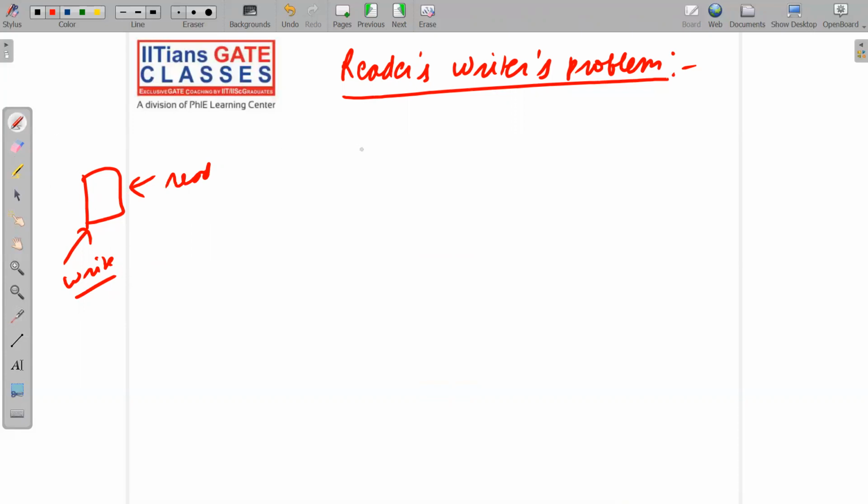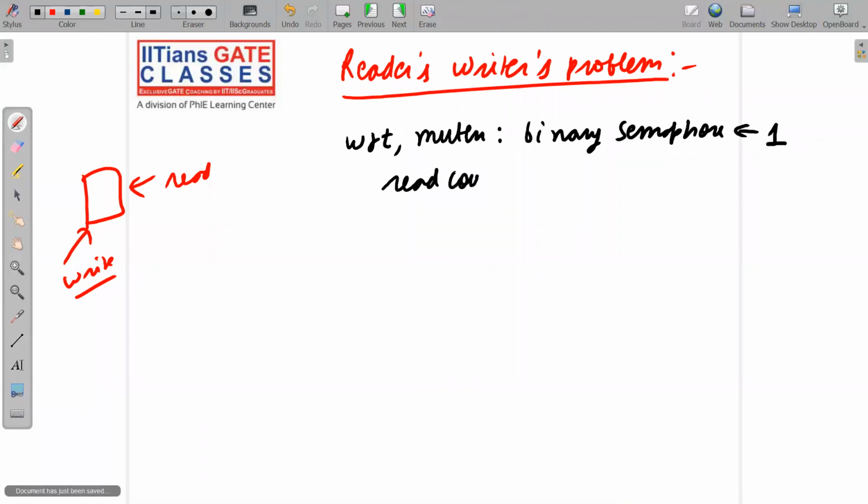So now let me show you the things which we are going to write here. We have two semaphores, wrt and mutex. wrt and mutex are binary semaphores. As soon as you see mutex, you will say, okay, it is a binary semaphore, and it is initialized to 1. Okay, we have a read count variable. Read count is an integer variable, and it is initialized to 0.